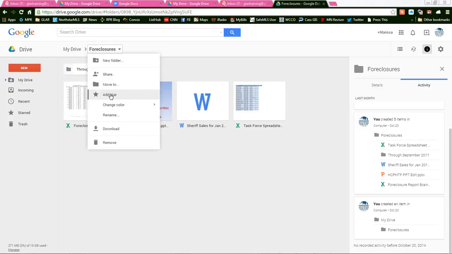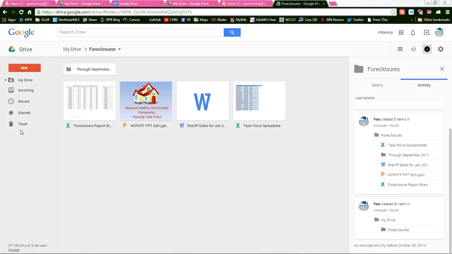I can star it if it's a really important folder, so that I can come back and look at it later. And you can also change the color of the labels so you can recognize where everything is. And then you'll notice I have a download and a remove button. So if I want to download it, some of these files are in Word and Excel format, so if I want to download it onto my computer and open it in the original format, I can do that as well.